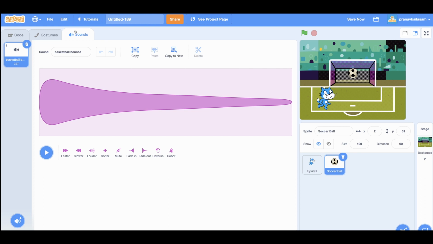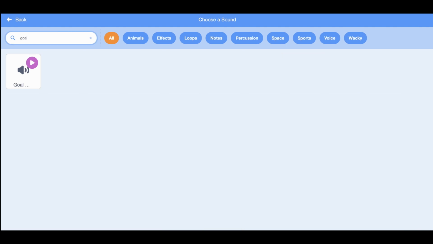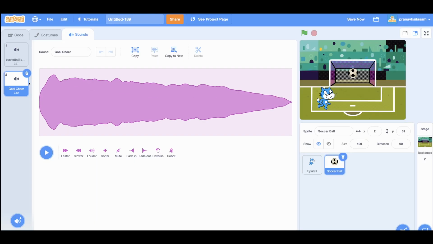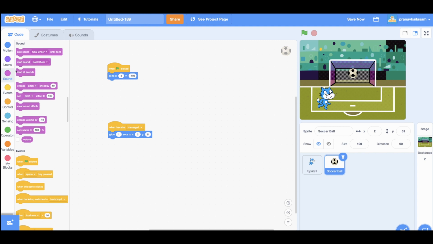Let's go to the sound area, where you can add sounds and put it in the code area too. Now let's add this one. Now it's added to the sound section. Let's go back to the code and then we go to the sound category. Now let's get either of these. I'm going to pick the play sound go cheer.